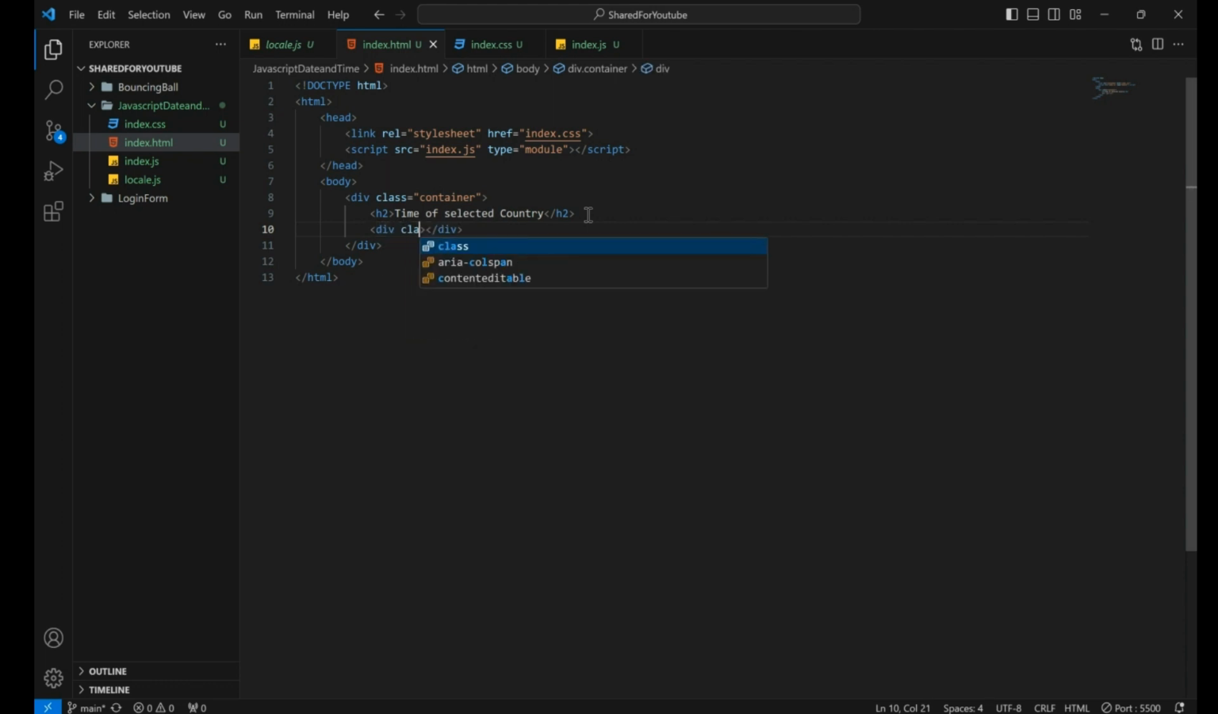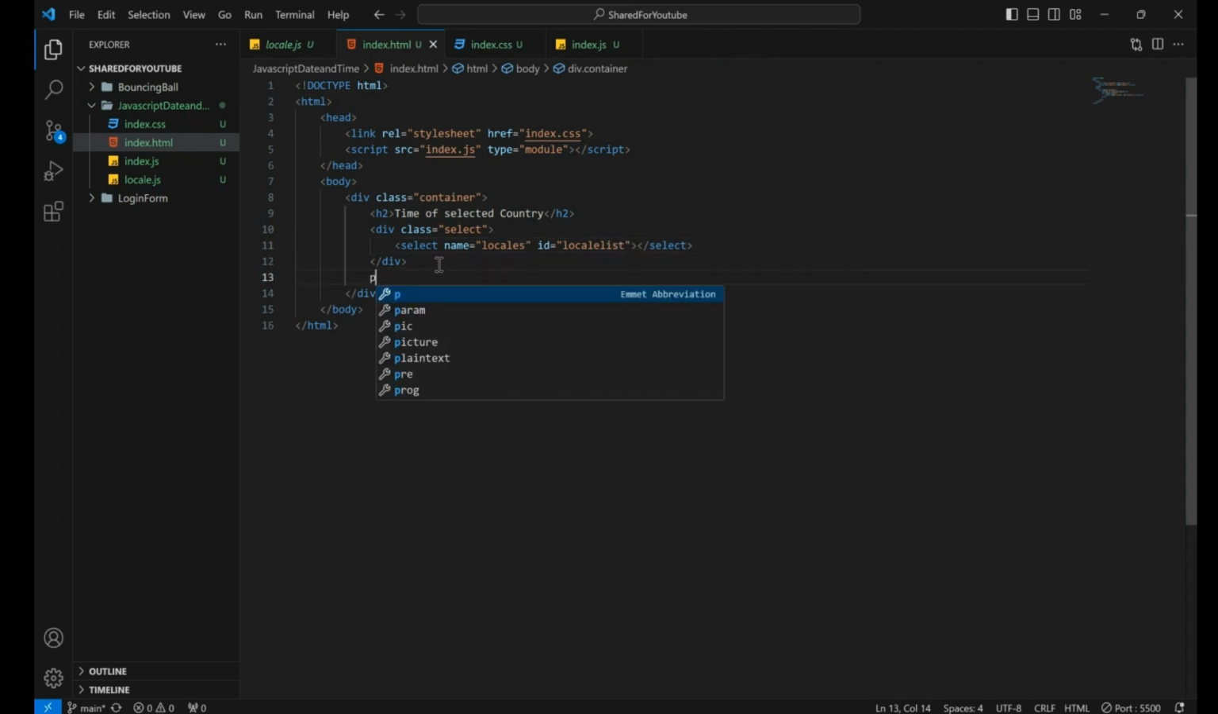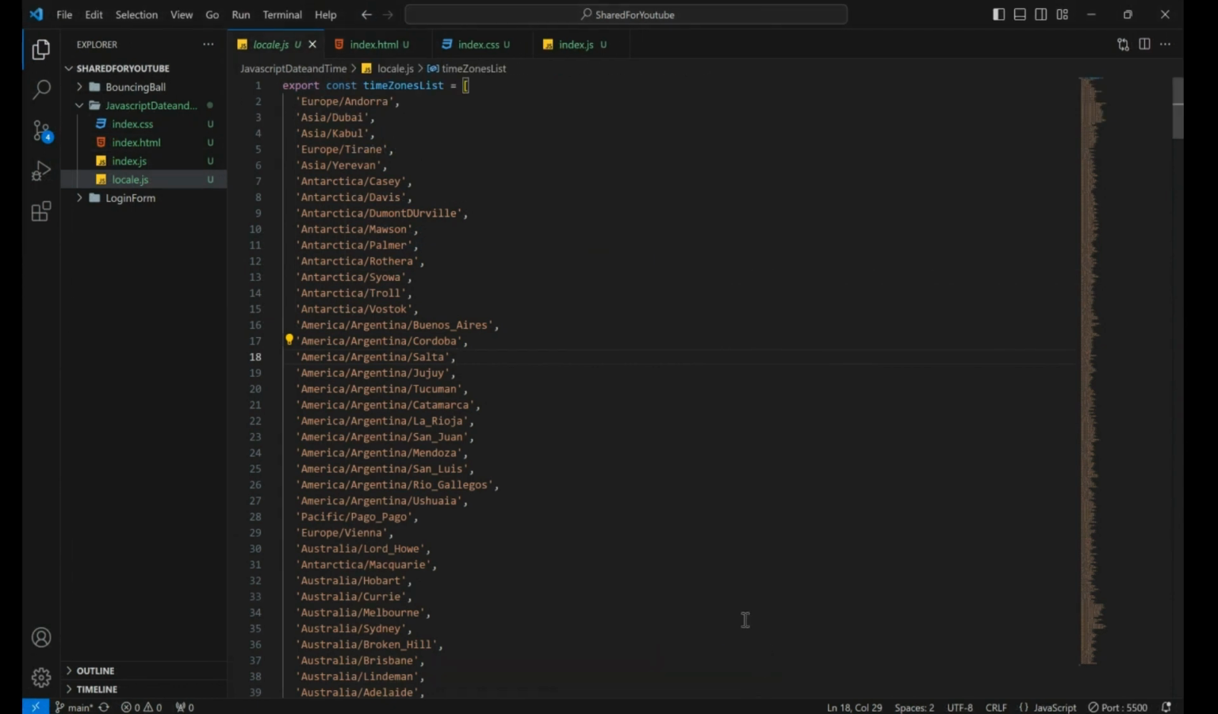Add a select tag in the div. Give the class name as select to this tag. Now give this select tag a name locals and an ID local list. I will be populating the values in a combo box during the page loading using arrays. And finally, a paragraph element to display our running digital clock. Give the class name as show date. Now with this, we are over with the HTML code.